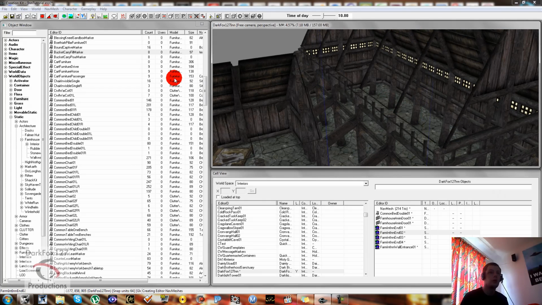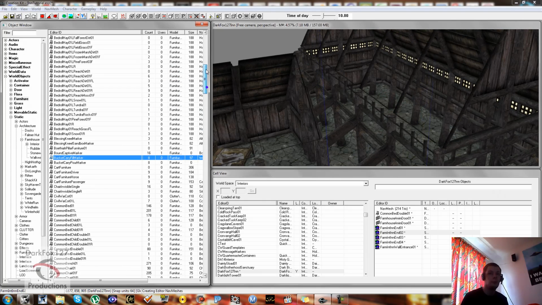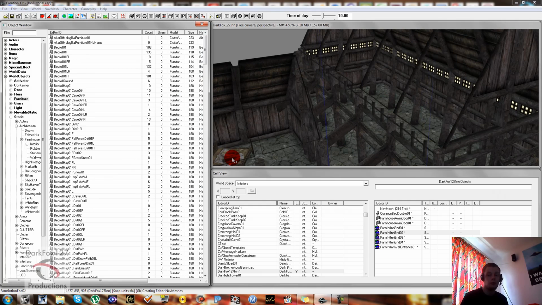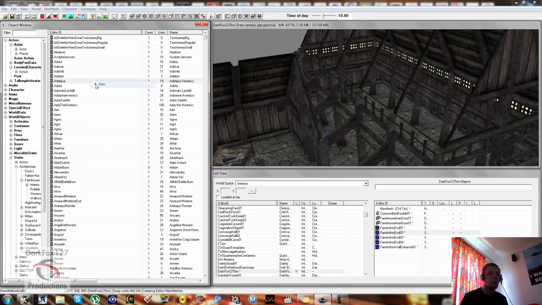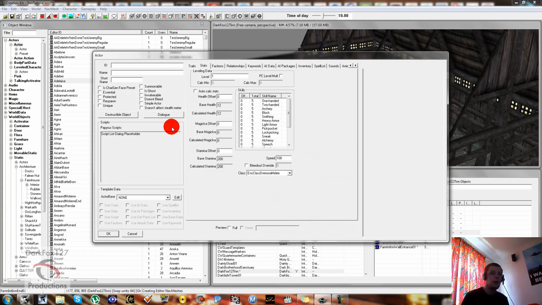So to get started, we're basically going to need our own innkeeper. Just first make sure you have got a bed in there, which you should have when you come into this stage. So we're going to go under actors, we're going to select actor. Going to let this load up. Going to right click and go new. So we're going to make our very own actor.